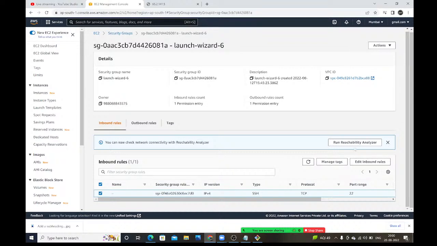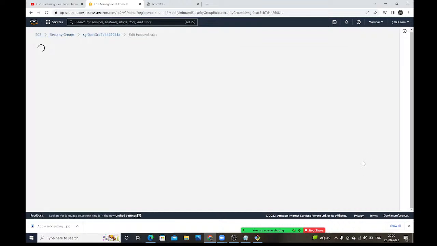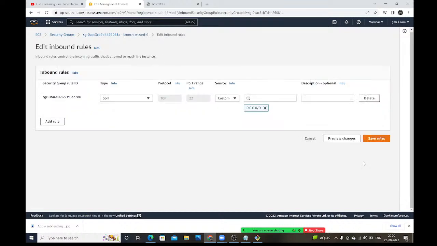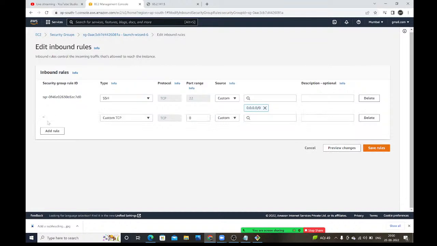Click on edit inbound rules. See, here only SSH is there, guys. Now I want to enable HTTP protocol also, with port number 80. So click on add rule. Here, what you need to enable? You need to enable HTTP. See guys, here we have HTTP.